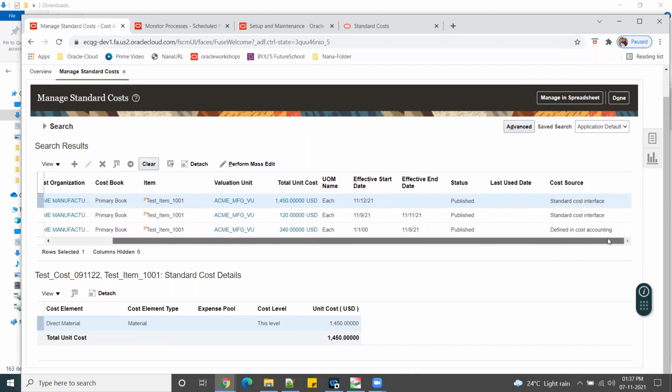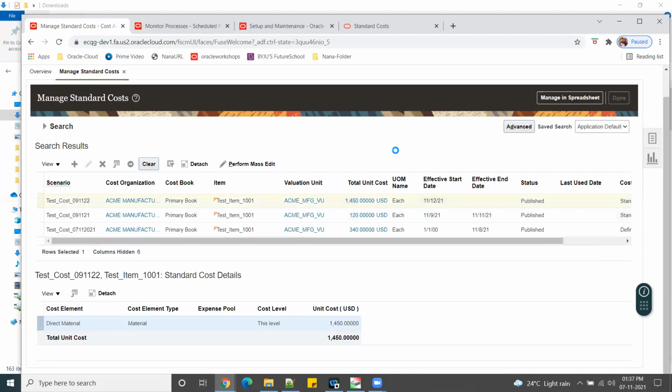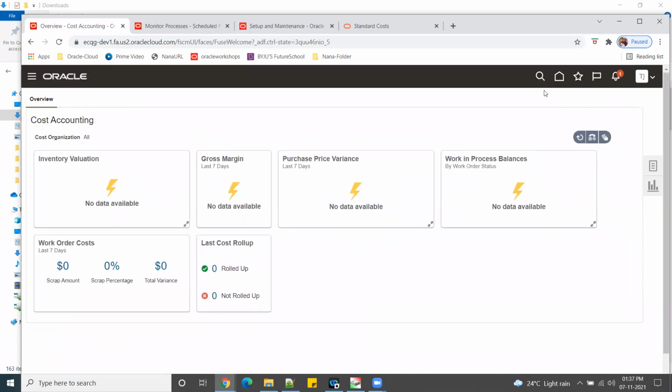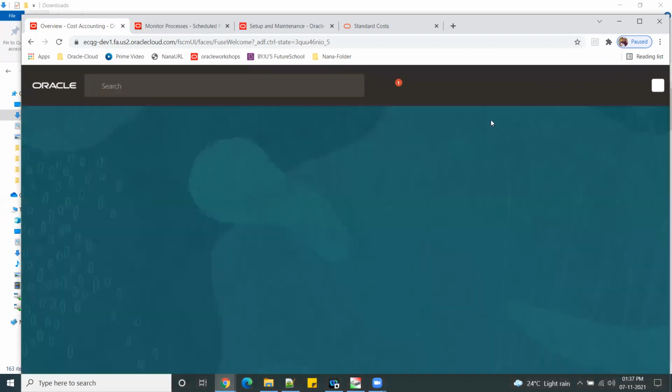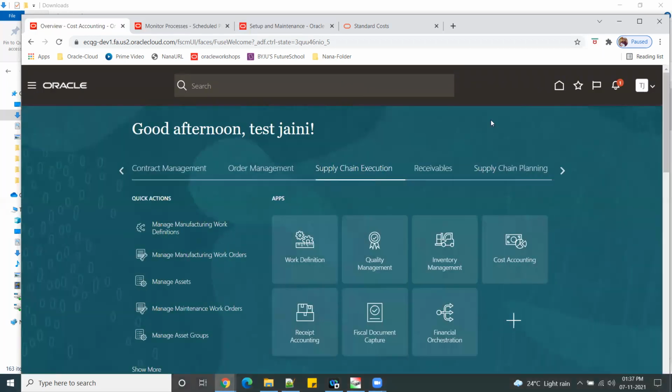Okay, so this is the way to add your standard cost, defined in cost accounting standard cost interface. See, even the cost source will vary. Whenever you do it manually, this is the cost source. When you do it through the interface, the cost source will be standard cost interface. So like this, we can do the costing through FBDI. Okay, then thank you so much.